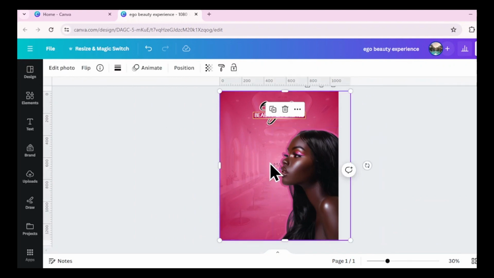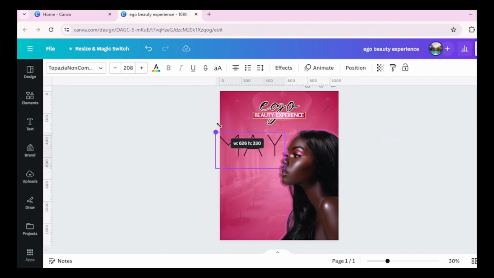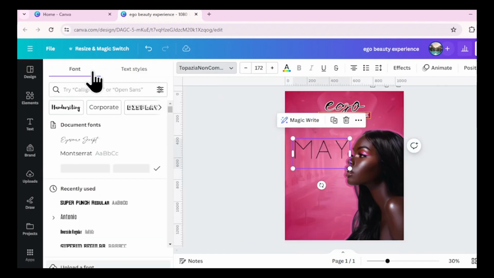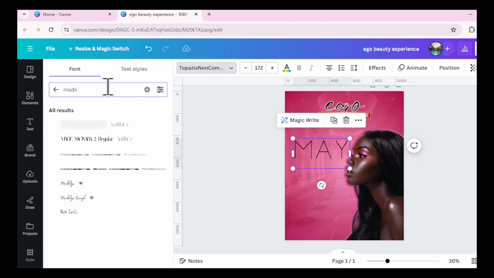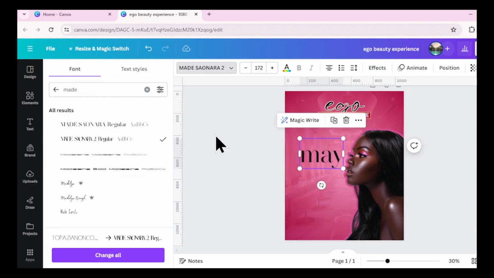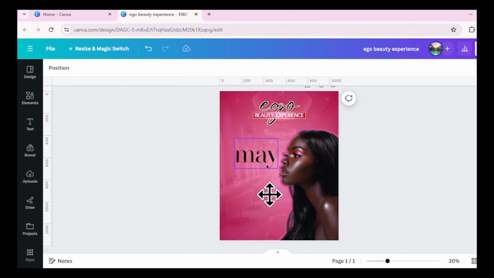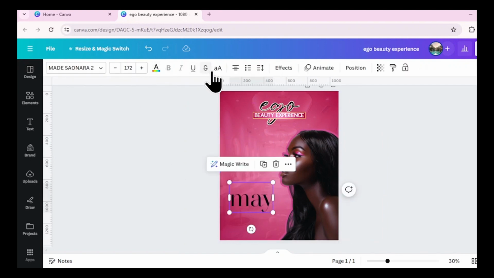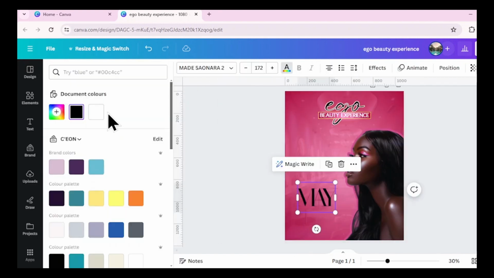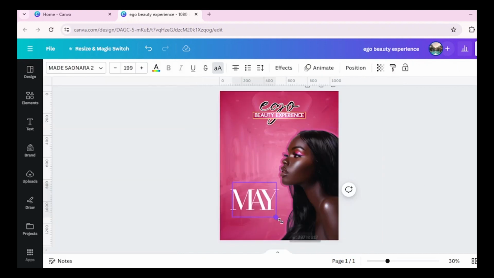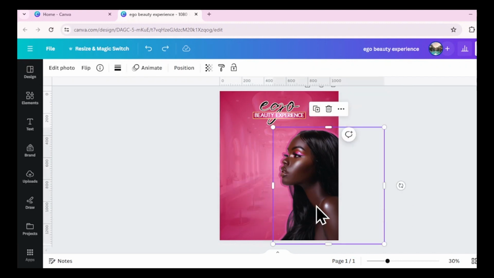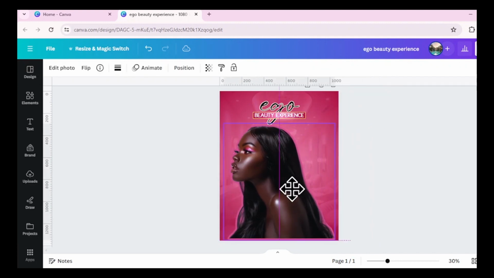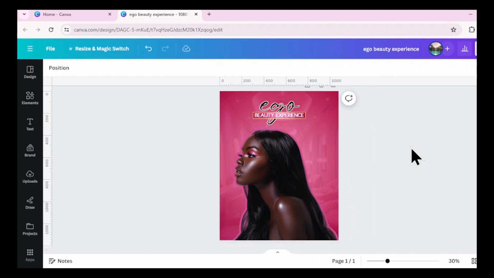Initially, I wanted to go with a simple May booking flyer, but I was not feeling it. I changed the font to this font that I got from the font called Made Sayonara. It's one of my favorite fonts, but again, I was not feeling it. One of the reasons why was the placement, because of how the image was already placed on the screen. So I just erased it and started over by realigning and repositioning the image.